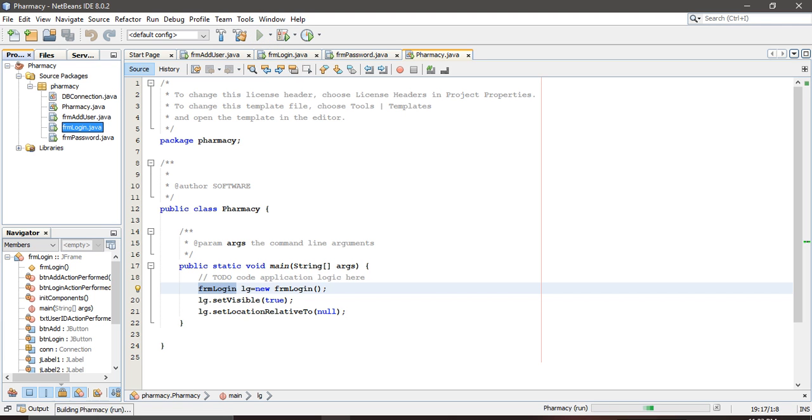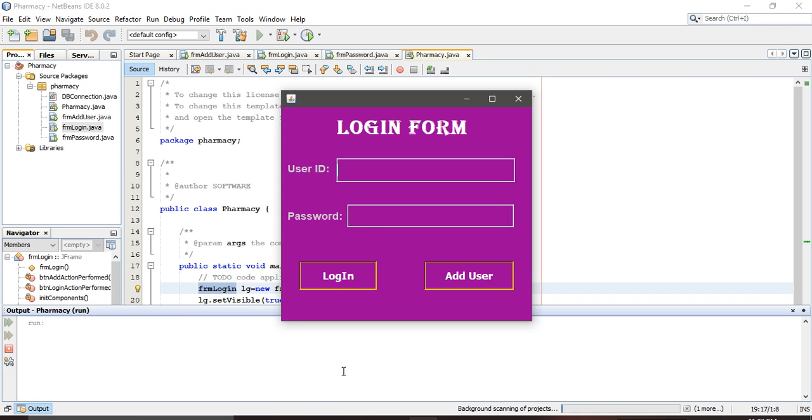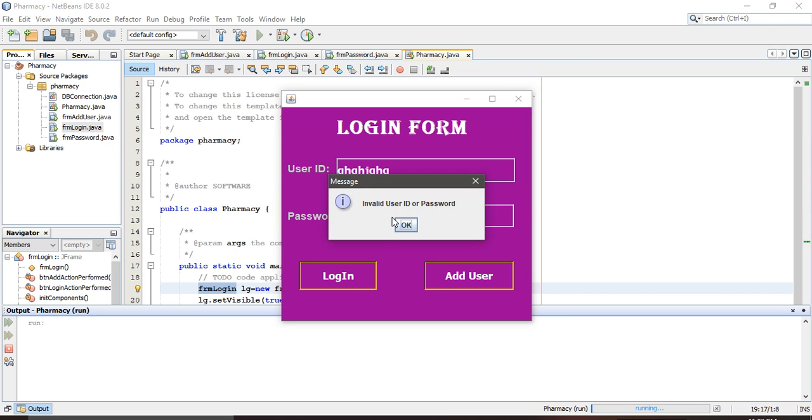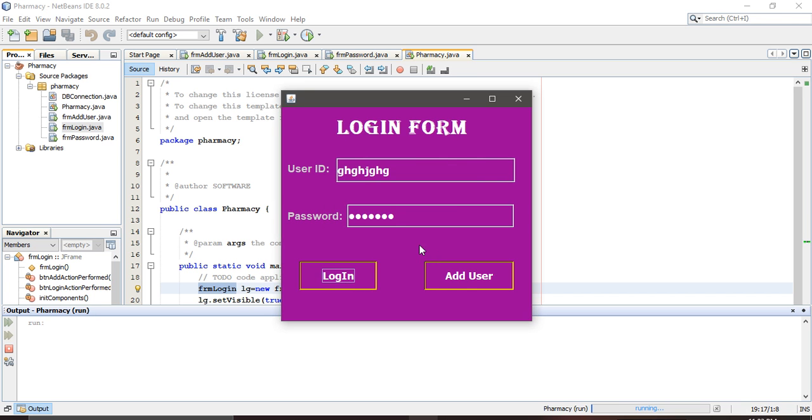So my pharmacy is running down here, and boom, we've gotten the output with this. So first we will input any username, we will input any password. Let's click on login to see. So invalid username or password. Okay, let's add a new user.